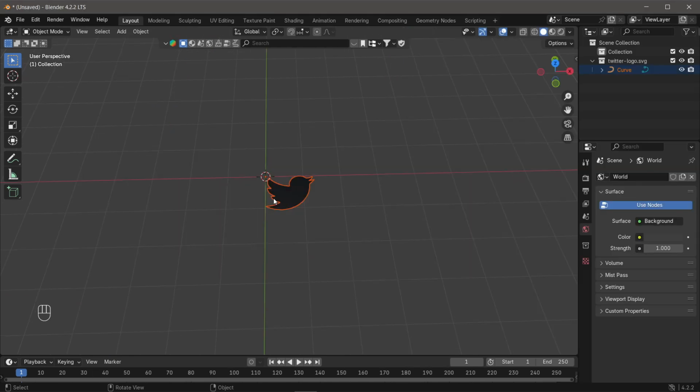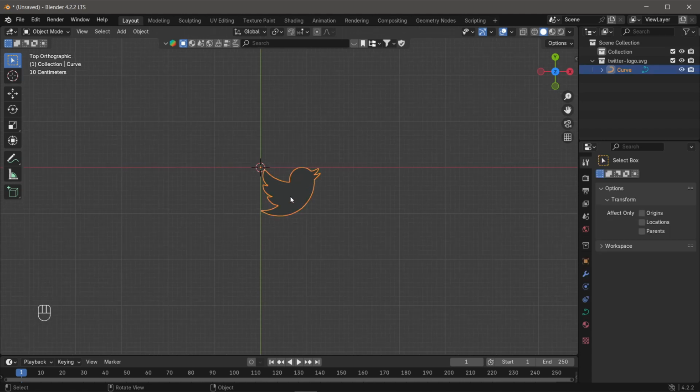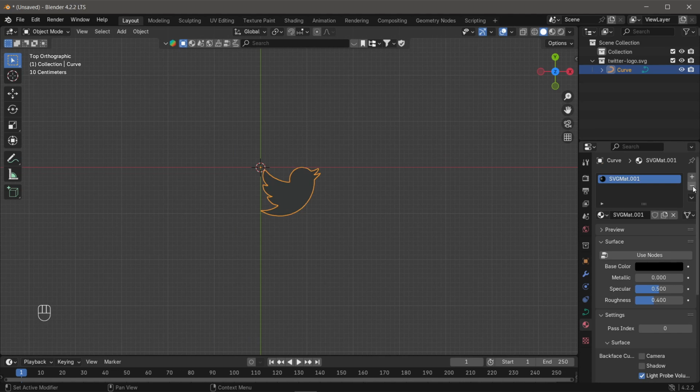To get a clear view of the shape, I'm going to switch to top view by pressing numpad 7. That way I can see the logo's outline exactly as it was in 2D. Next, I'll remove the default material to make the view cleaner. So I select the logo, go to the material properties, and simply remove the material slots.